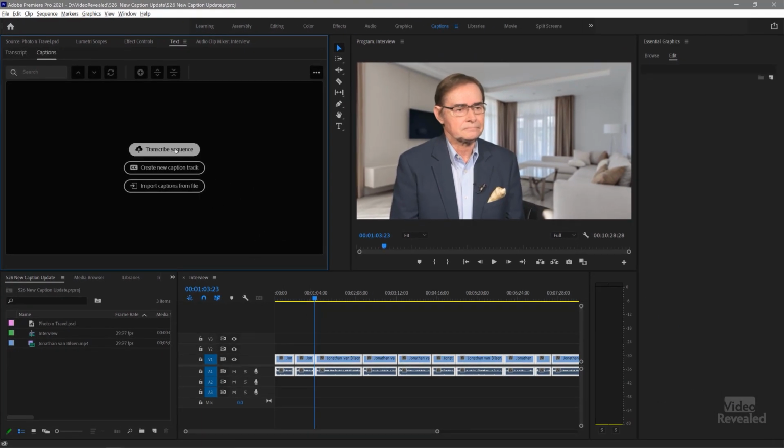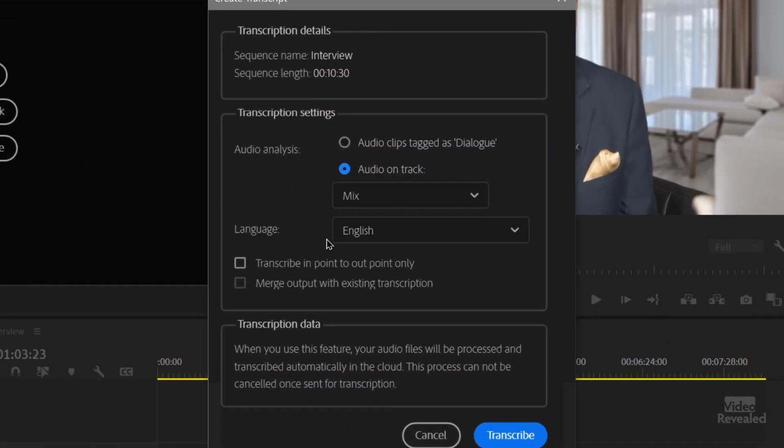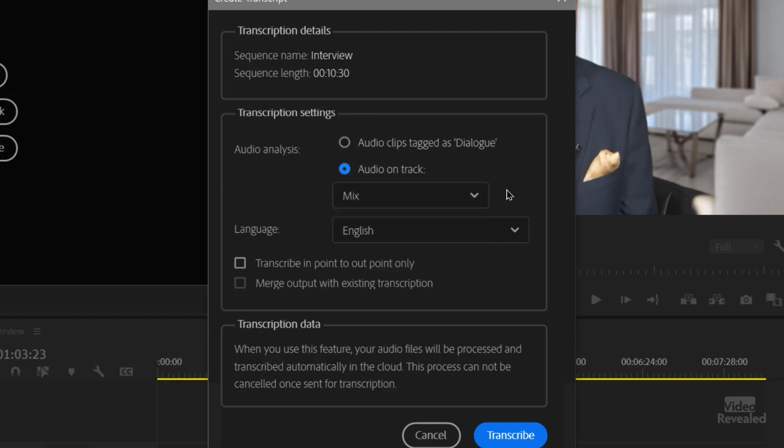So clicking on the Transcribe Sequence button gives you options on what you want to transcribe. So you get to pick the track, whether it's the mix track or a specific audio track. You can also have clips that are tagged as dialogue, so they can be mixed in with different things. You pick the language, and then you can also transcribe just the in and out point and merge. So you can do edits after the fact.